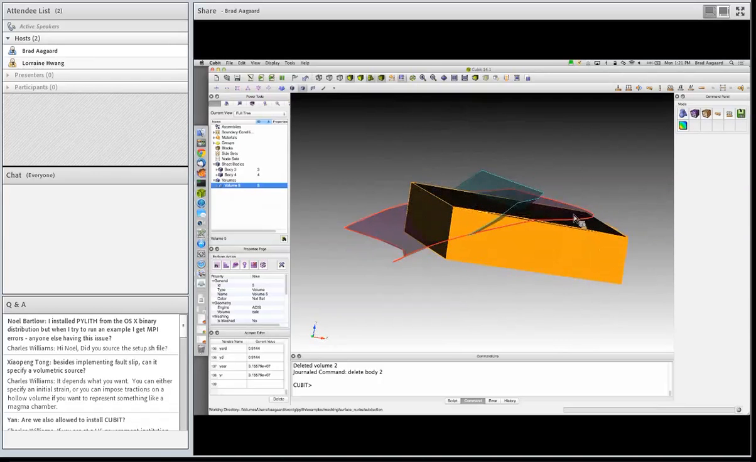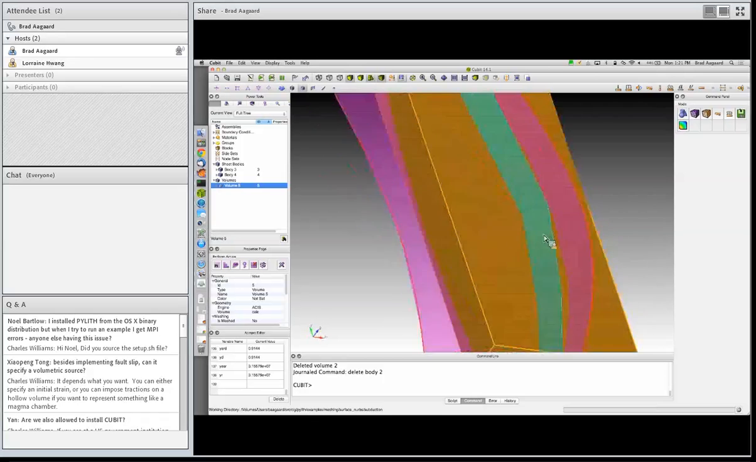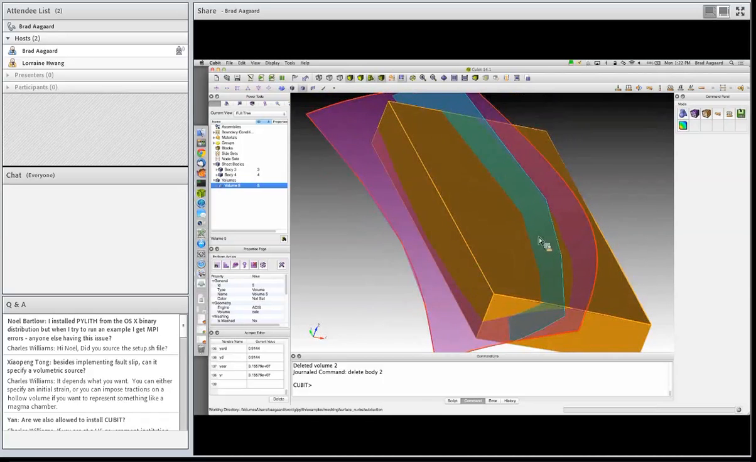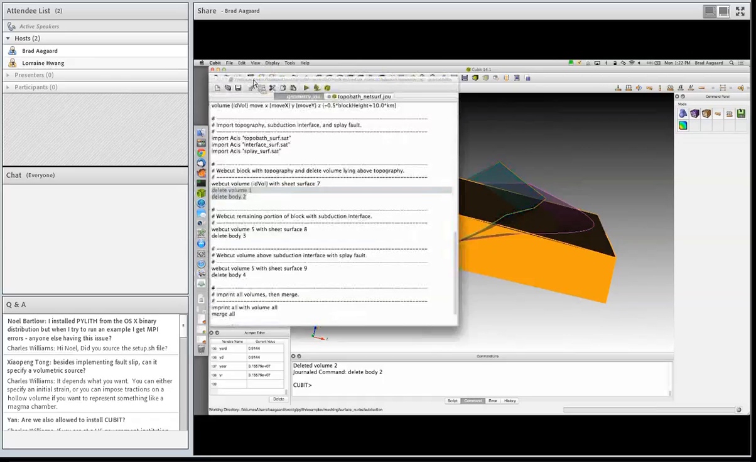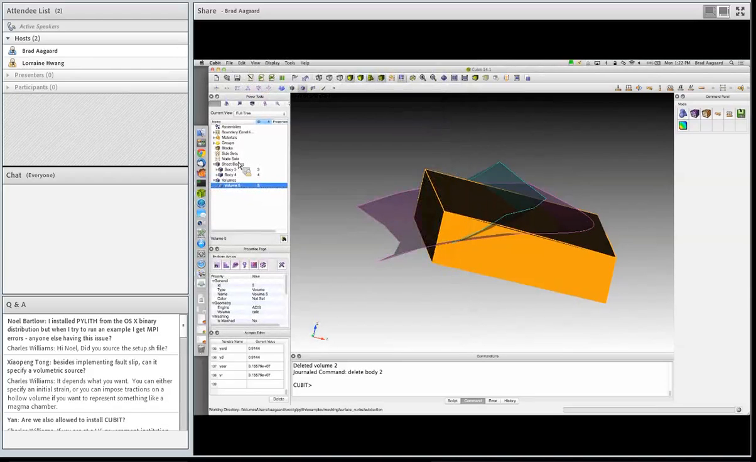Now I'm going to take our subduction zone interface. You'll notice that it extends beyond the edges of my domain. That's because I need to be able to cleanly go through all the volumes. And so I'm going to web cut my volume 5, so here's my volume 5, with sheet surface 8. That's the subduction interface.